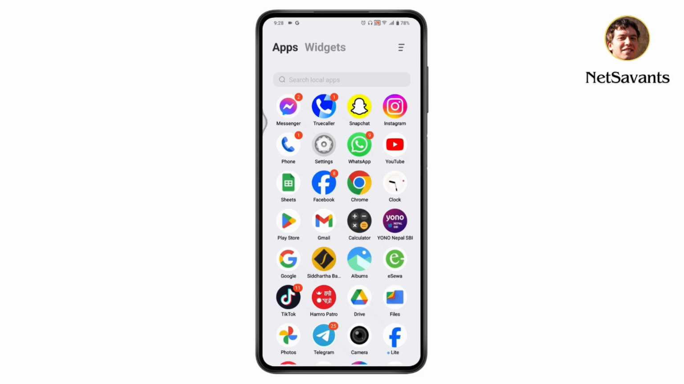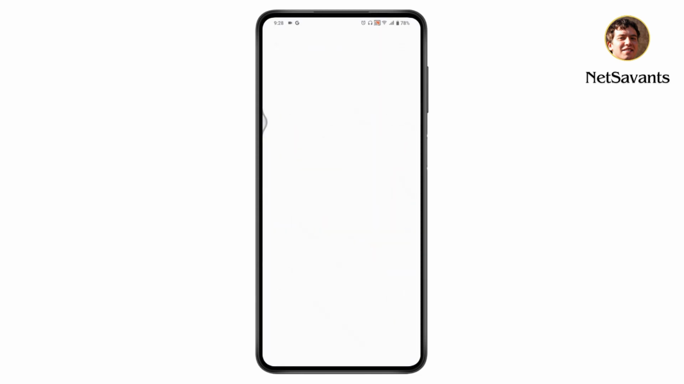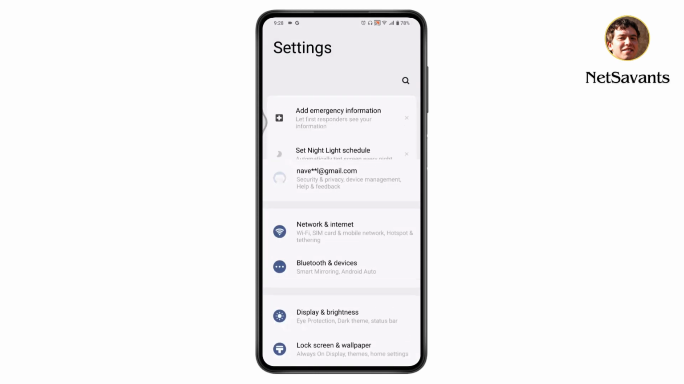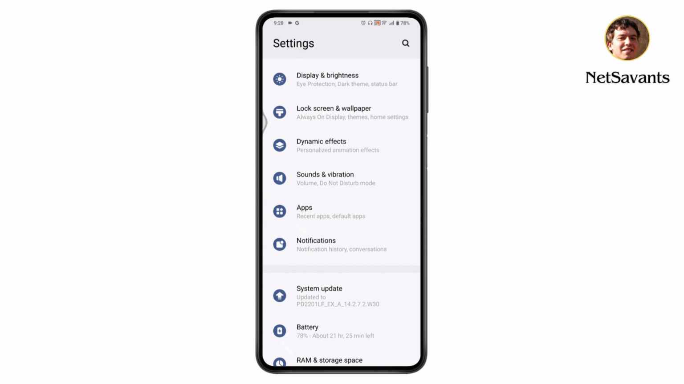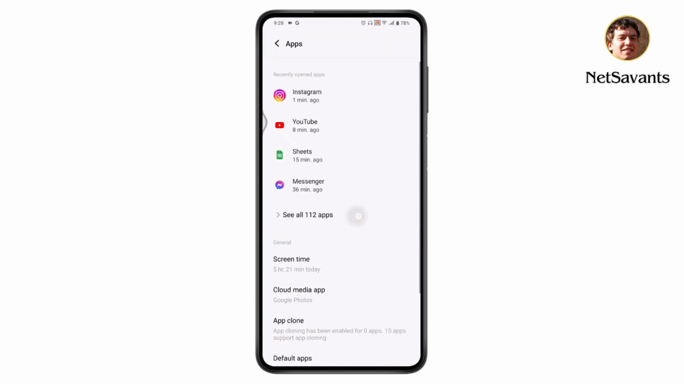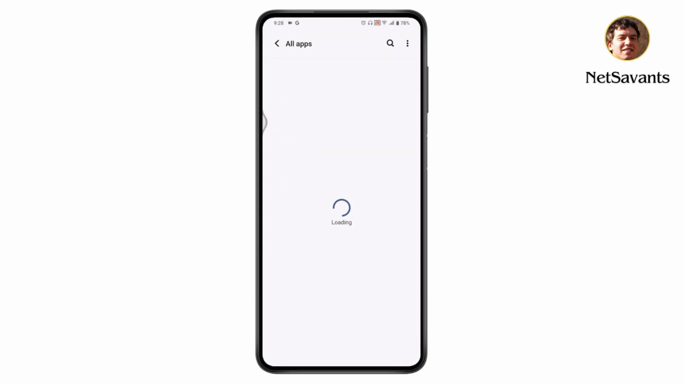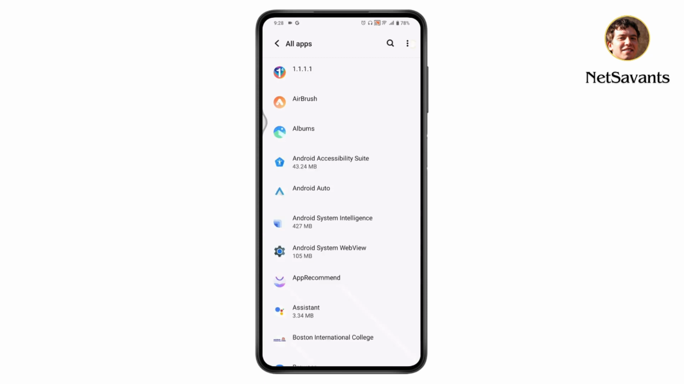Once you've opened your mobile device, now you need to simply go for the settings. And once you're here on the settings, now you can scroll down under your settings and here you will have apps option. Tap on apps. Under your apps, you can go for see all apps and here on the upper right, you will have the three dots icon under your application.